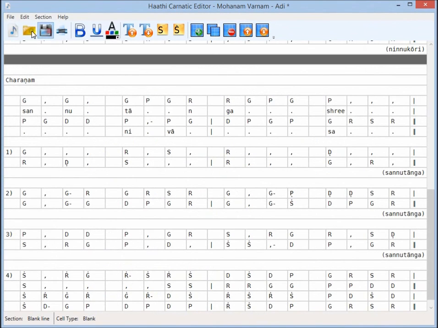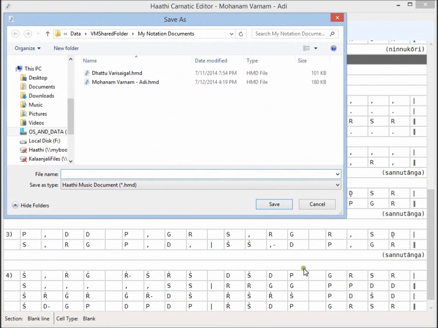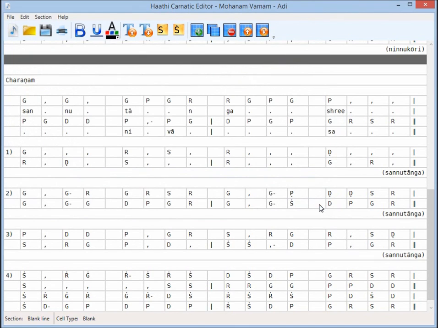So if I hit the save button or go to save as, you can see that these documents are being saved in what is called the Haathi music document format, the HMD format. If you save it in the HMD format, then anybody who has the Haathi Carnatic Editor will be able to open this document and make any changes to it, and be able to make any edits and save them and create new PDFs from there and so on, if that's what you would like to do.